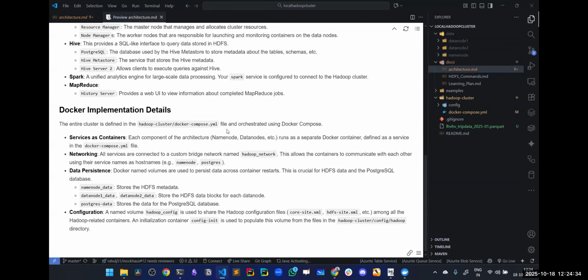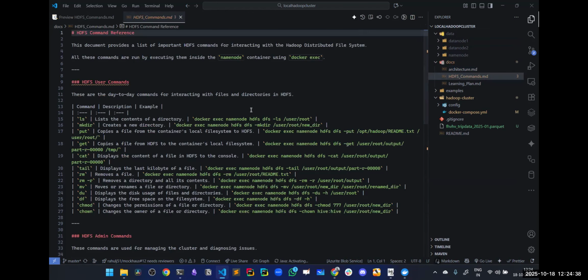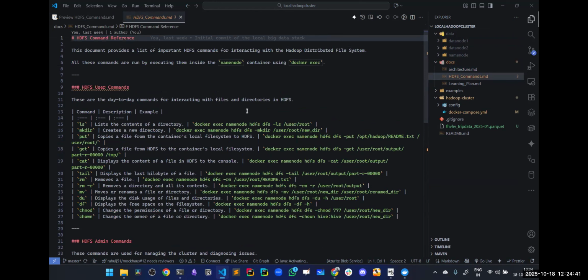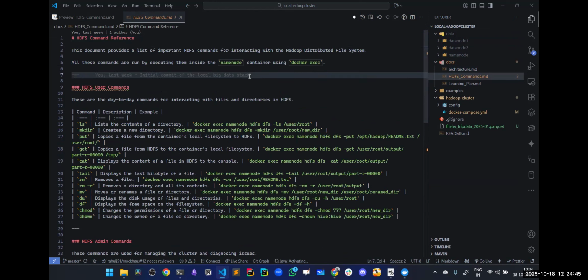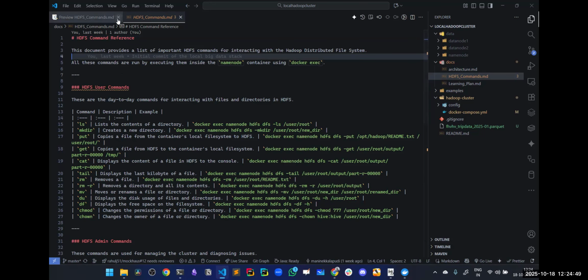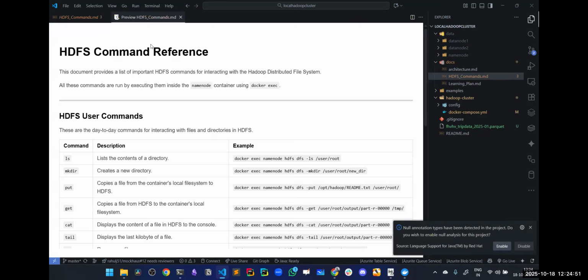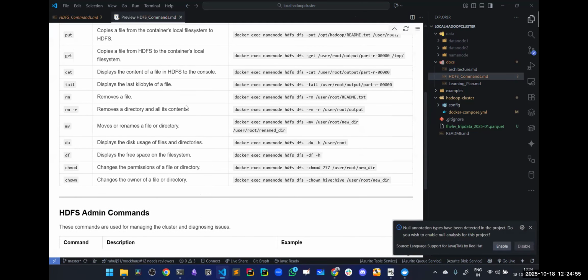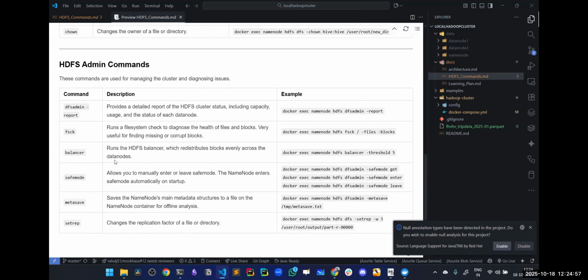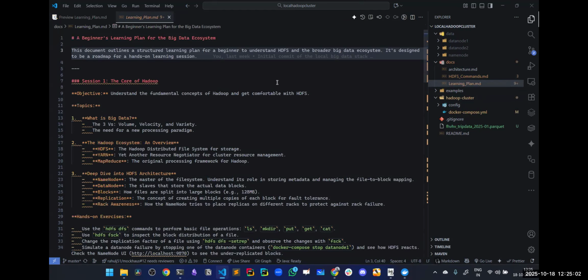The explanation is here. Everything is Gemini CLI, by the way. HDFS commands that you can check out here for your practice. So all of these are present here. Okay. And yeah, this is the learning plan.